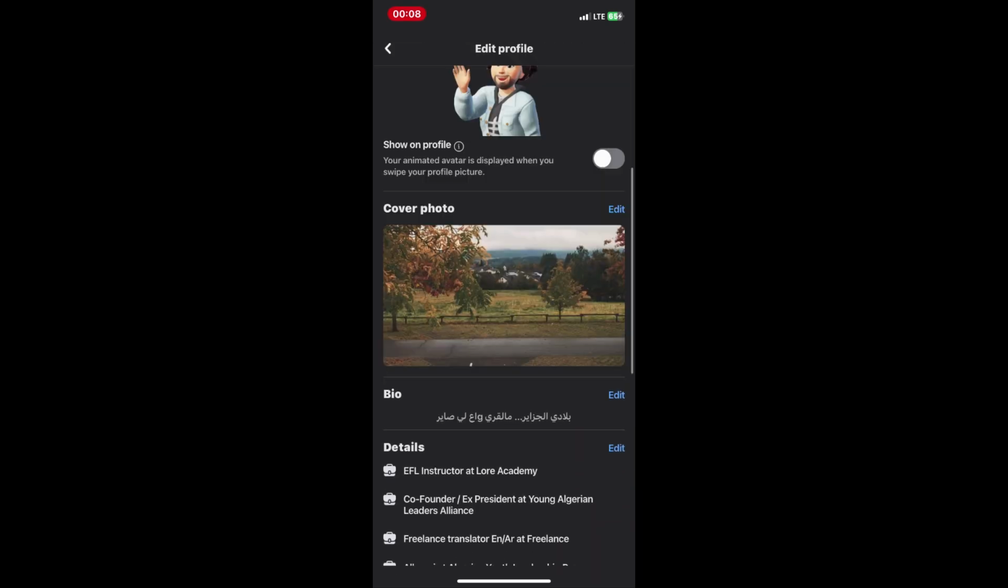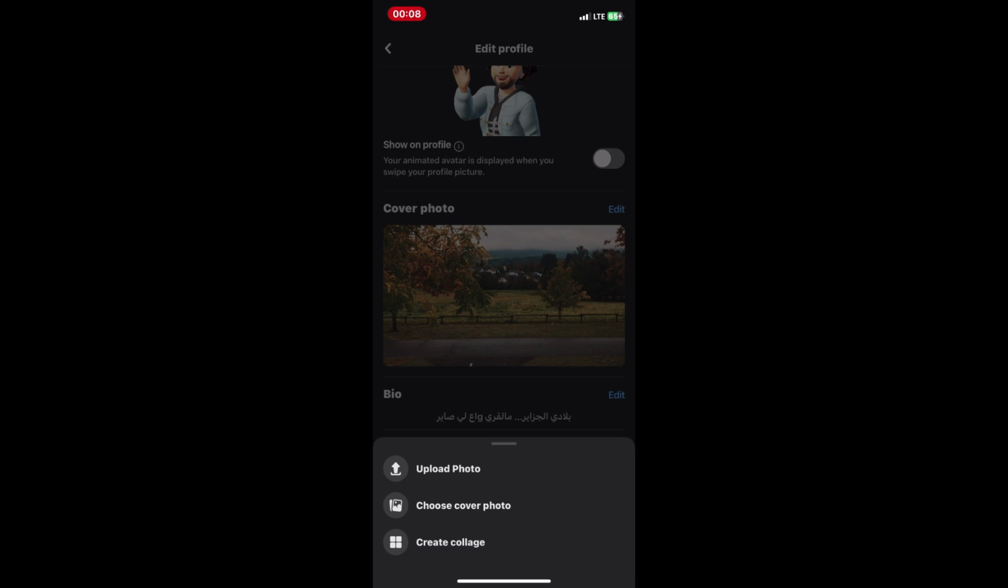On the profile page, tap on the Edit Profile button. It's usually like a pencil or an edit option. Scroll down to the cover photo section and tap on the Edit Cover Photo option. In the cover photo options, tap on the Delete button. It may be located at the bottom left corner in the drop-down menu.